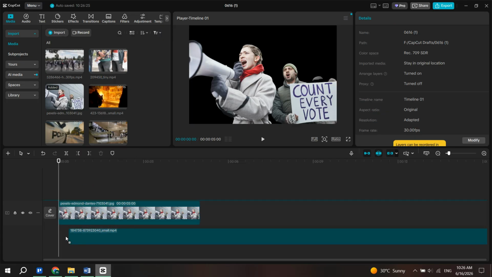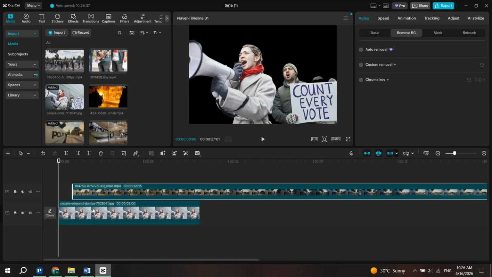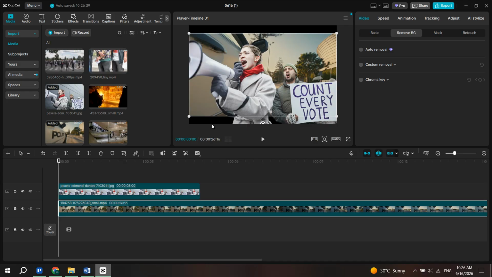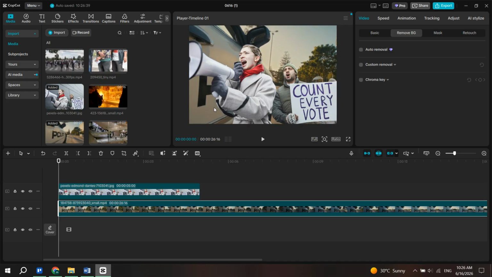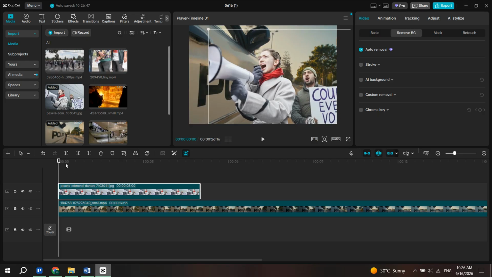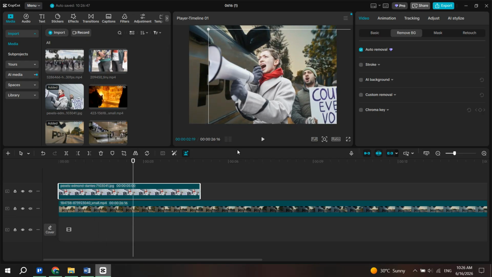If you want to add a new background, import an image or video and place it on a track below your main clip in the timeline. Then drag your cutout video above it as an overlay. Now, when you play it back, your subject will appear in front of the new background. Once everything looks good, export your project.